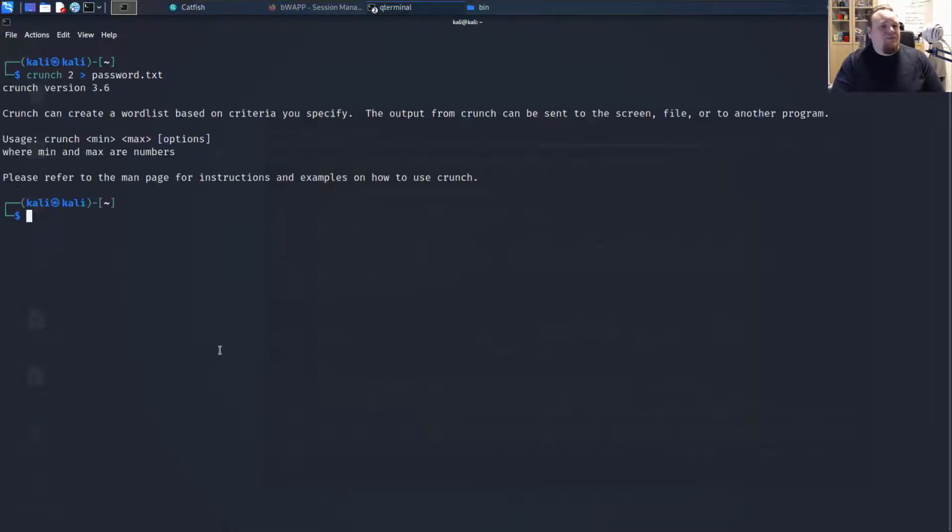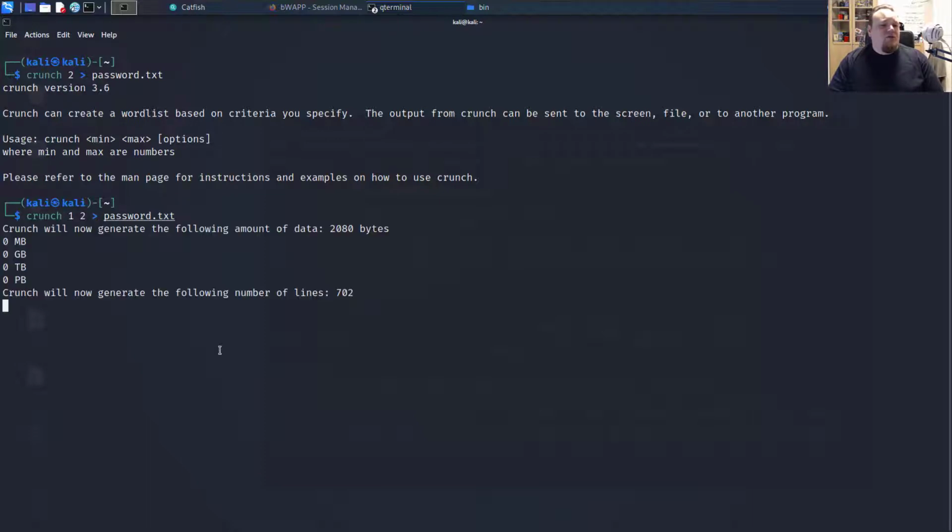If I, for example, go ahead and type crunch to passwords.txt, sorry, min max, forgot that. So minimum length of 1 and maximum length of 2 into password.crunch. Basically, it tells me that it will generate 702 lines of whatever inside of it. Let's go ahead and have a look at that.